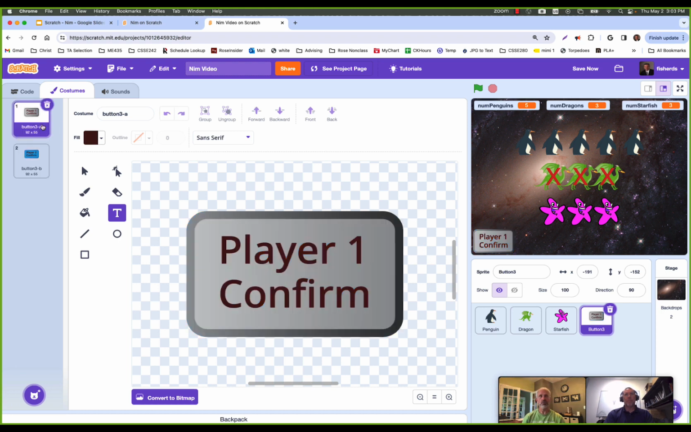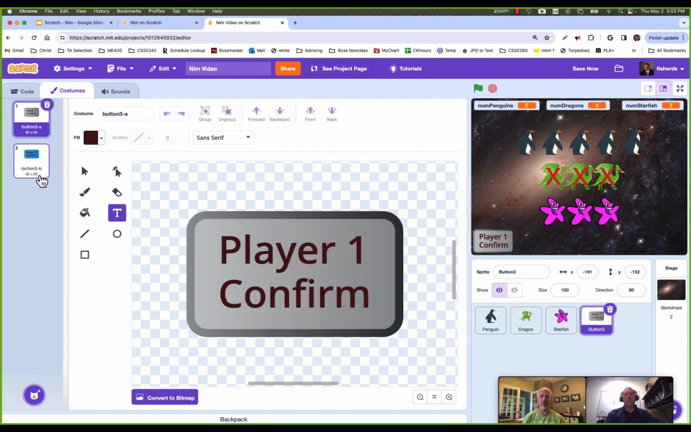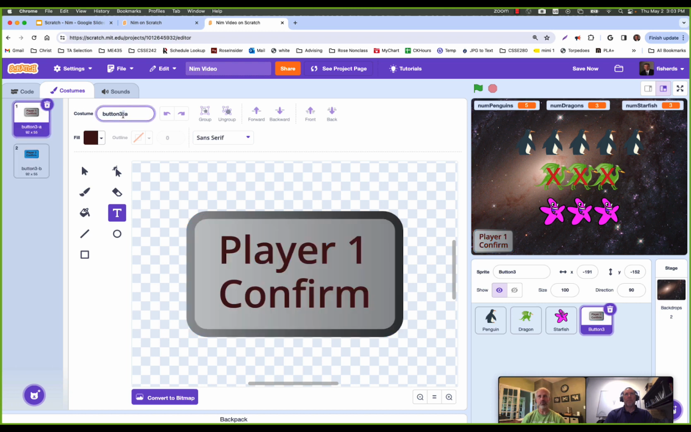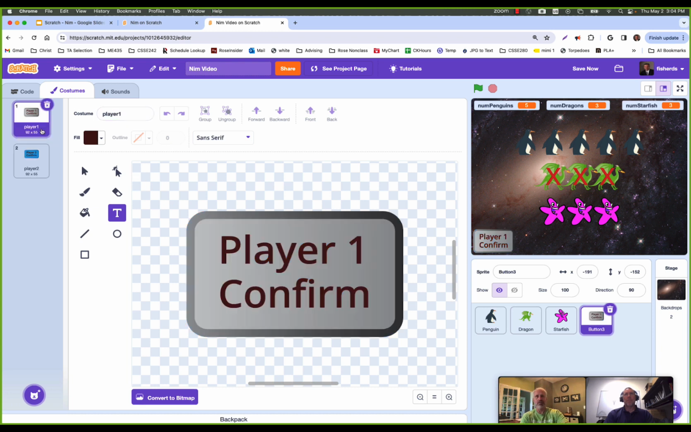All right, so I've got 2 different buttons. One is gray, one is blue. I don't know why I did that. You can make it look pretty if you want. They do have names. They're called button 3A and button 3B for me. If you want to switch it, you could switch it to just be like player 1, and you can change the name of this one to like player 2. You don't need to change the names of costumes, but sometimes it can just make your code less confusing, right?